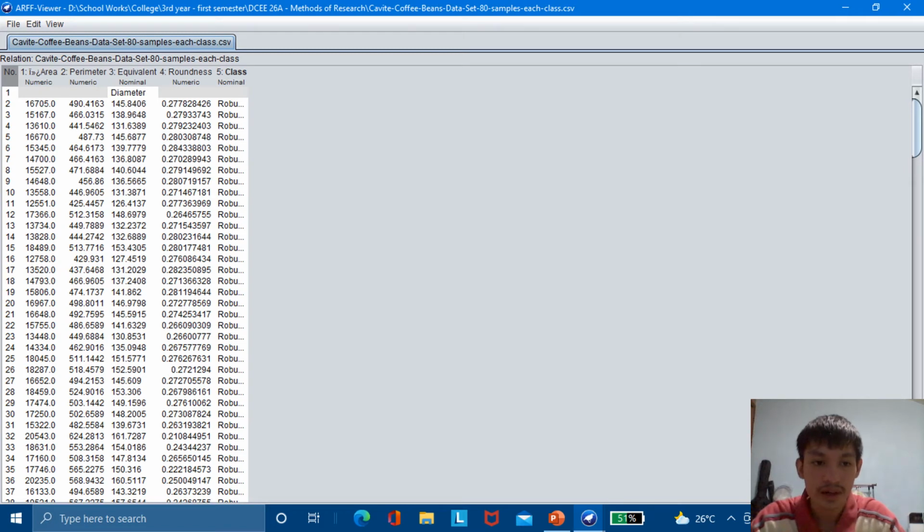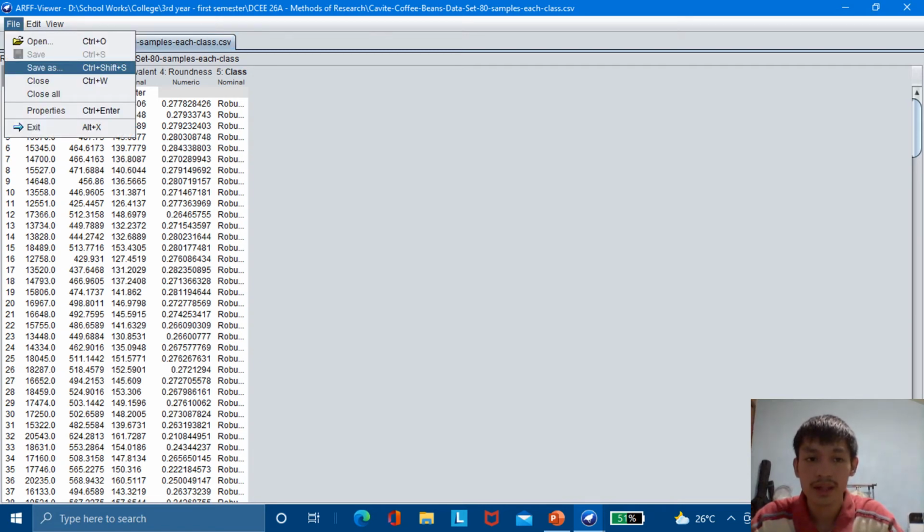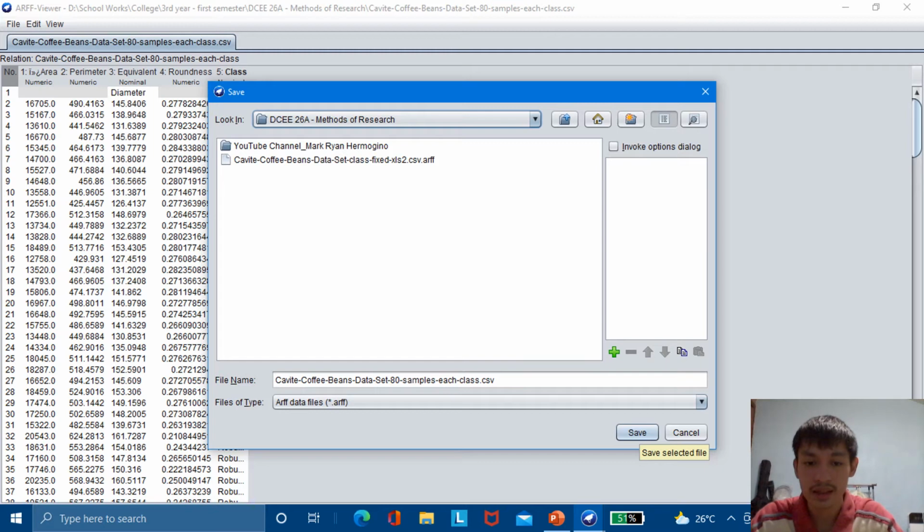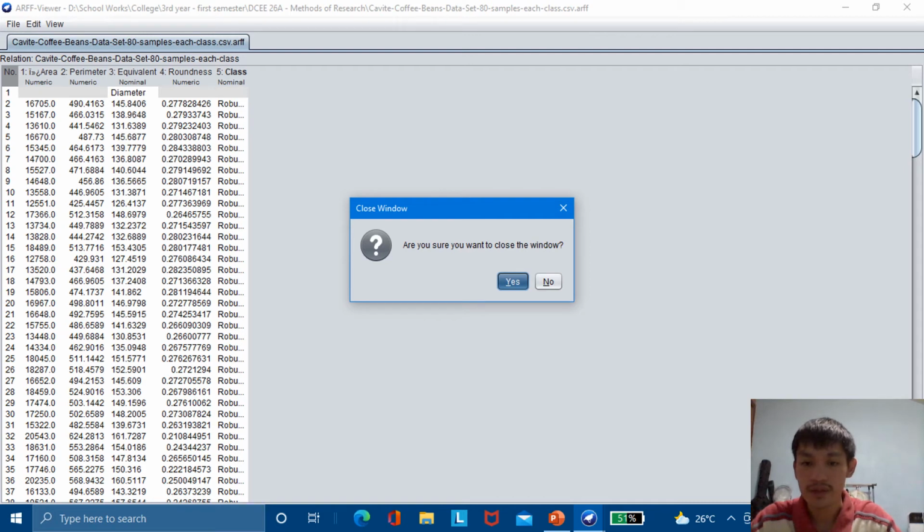This is what we will see after opening the CSV file. We can see here the numeric data: area, perimeter, equivalent, roundness, and class. Now, the next step is to convert this file into an ARFF file. Go to File, click Save As, or simply Ctrl+Shift+S. Let us save this CSV file as ARFF data files. So let us now save it. The file is now saved in the folder we have chosen.